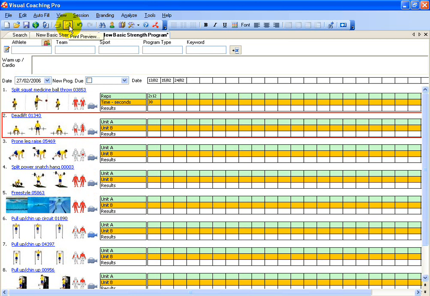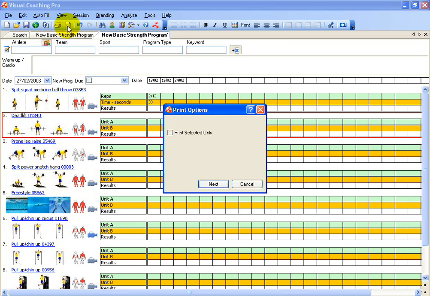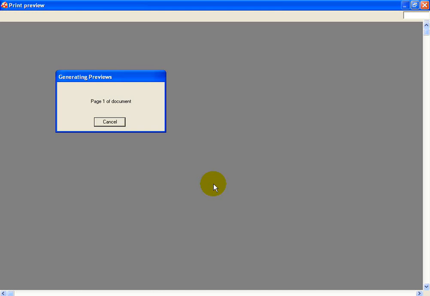So we go up to here and we have a look at the print preview and see how the program appears. Click print preview. Now what it can do here is you click next and it will show you what it looks like, but because I've highlighted one exercise, it's asking me, do you only want to see that exercise only? So no, we don't. We want to see the whole program, so we click next.